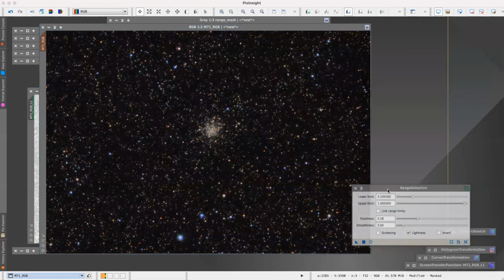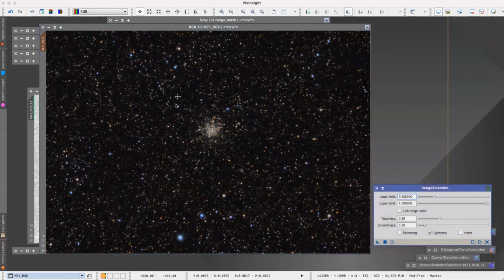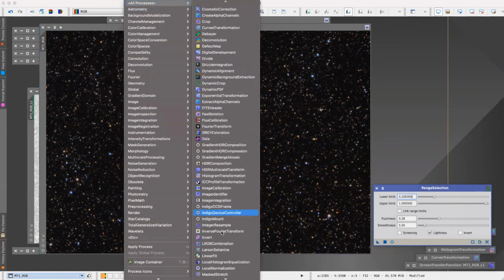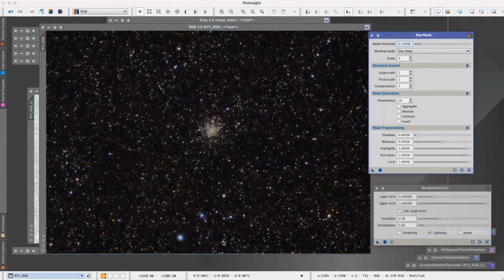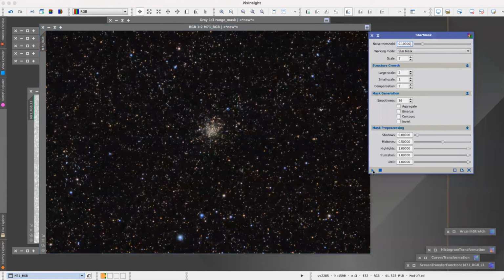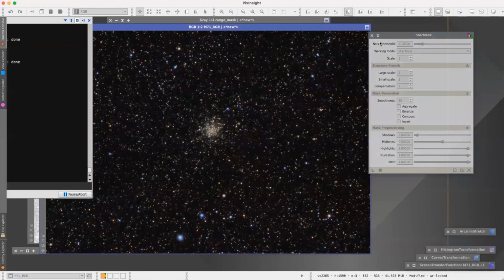Okay, so the last thing you might want to do is reduce the actual stars if they're a little bit too strong around the cluster. To do this, let's remove our masks. And we can create a star mask for this. Okay, I'm just going to keep the settings as is. New instance to create our mask.